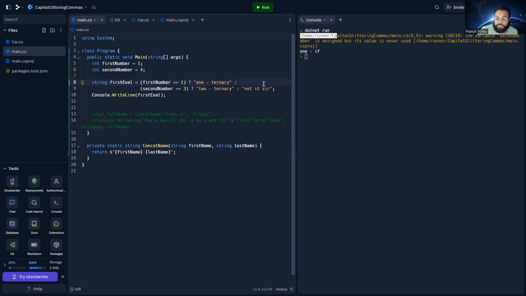So in this case, it's literally going to do the same thing. It's going to ask if first number equals 1. And if it does, it's going to print "1 ternary", and that's it. But if that's not true, then the next ternary evaluation will occur. The next Boolean evaluation will occur. And it'll ask, is second number equal to 3? And if it is, it'll say "2 ternary", or it'll say "not it, sir".